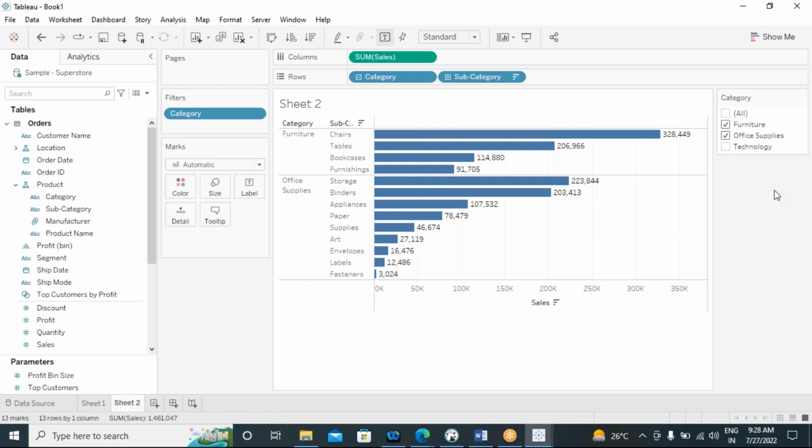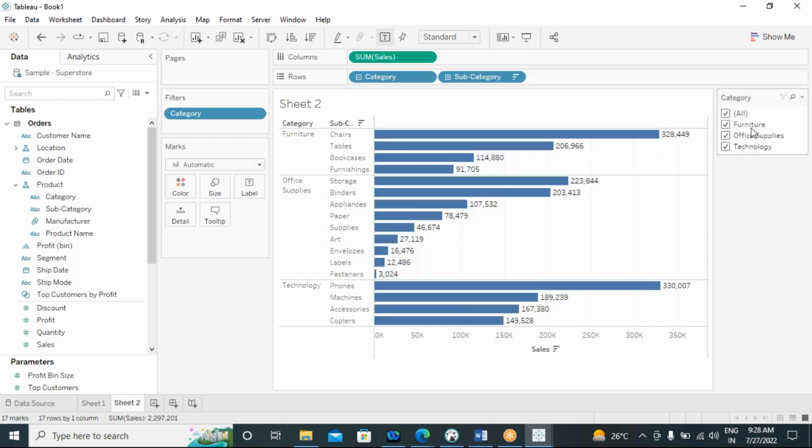When I select all three, furniture, office supplies, and technology, from these three categories I want to see the top three subcategories. So 3,28,000 is the first, 330 is the second, and 2023 is the third. These three values I want to get. So how can we achieve this requirement?